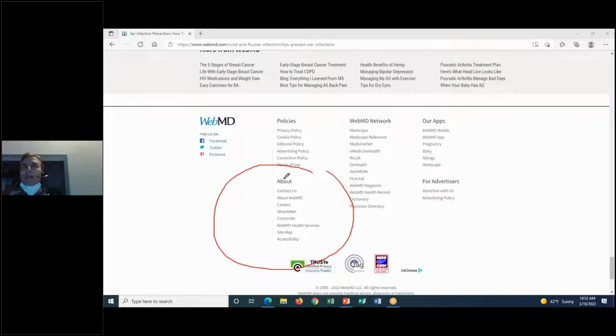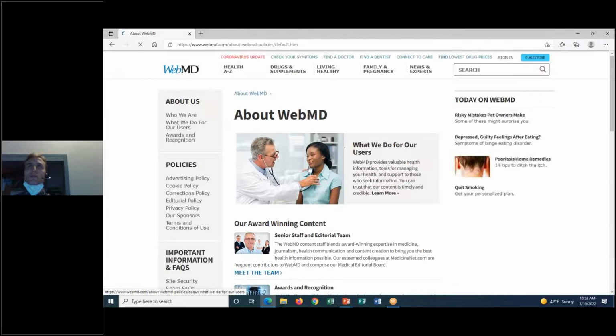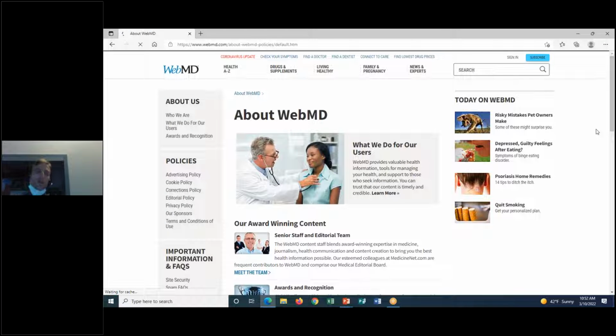And under that About section is a page called About WebMD. I'm going to go ahead and click on that. Okay, so this is a great resource to consult on really any website. You can even do this first, just to get an idea of who they are, what their mission is, their policies, advertising policies. Again, the more transparent they are about these things, the better, when they lay all these things out for you. And you'll see that WebMD does a pretty good job of that.